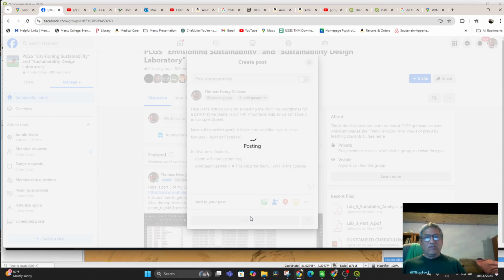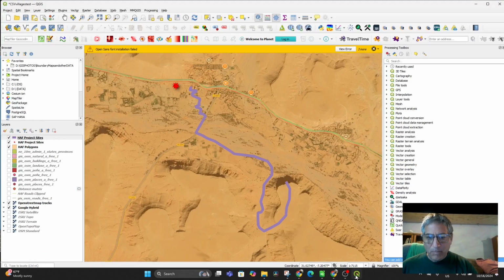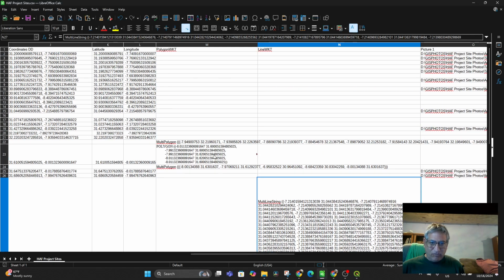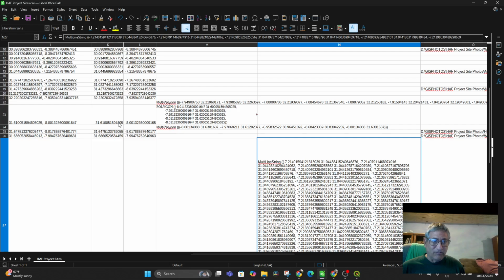So at least we have that for everybody. But that is exciting because that now means that we can store every feature in a spreadsheet and we don't have those limitations that were driving us nuts.